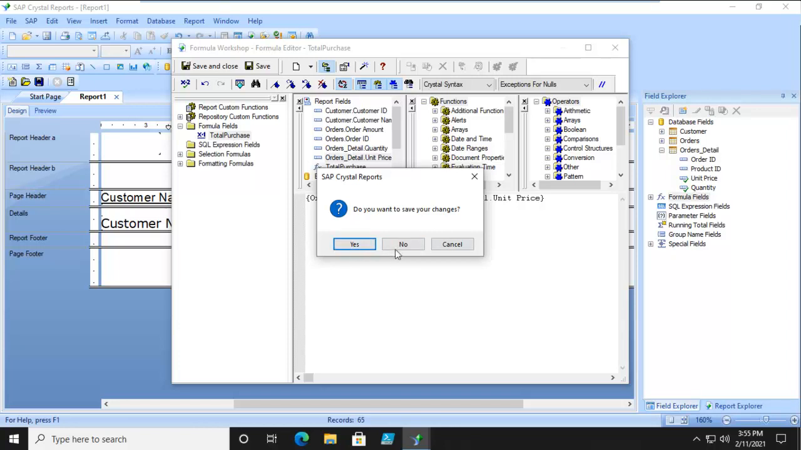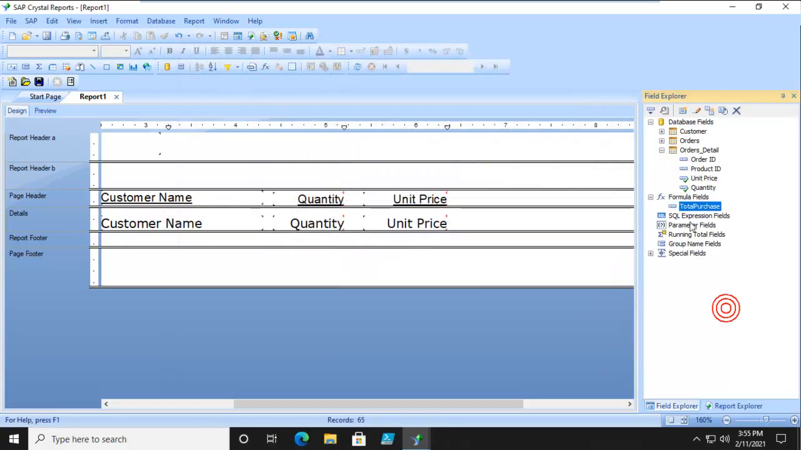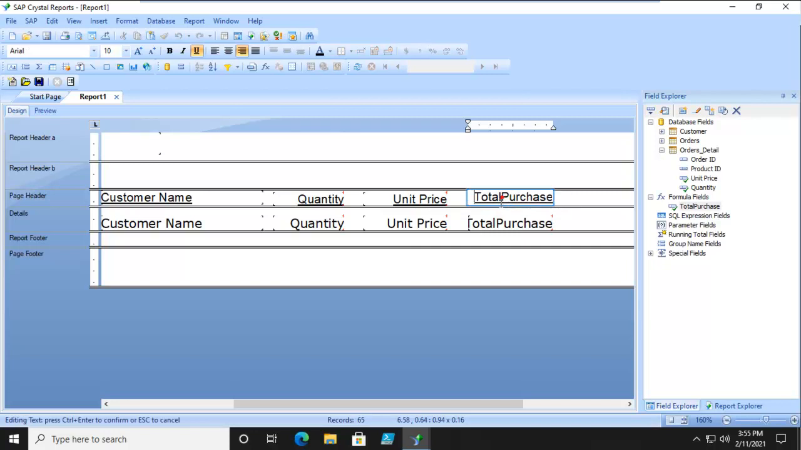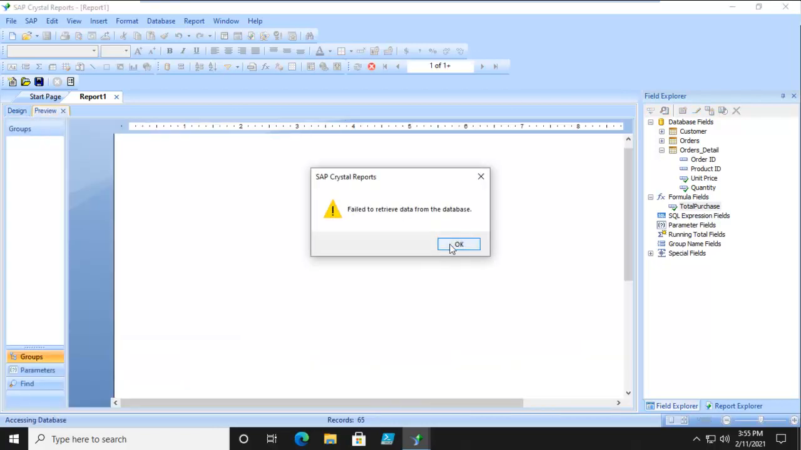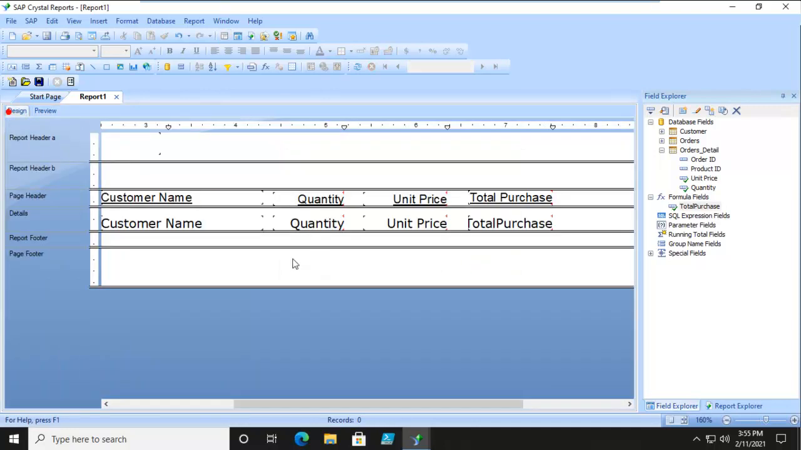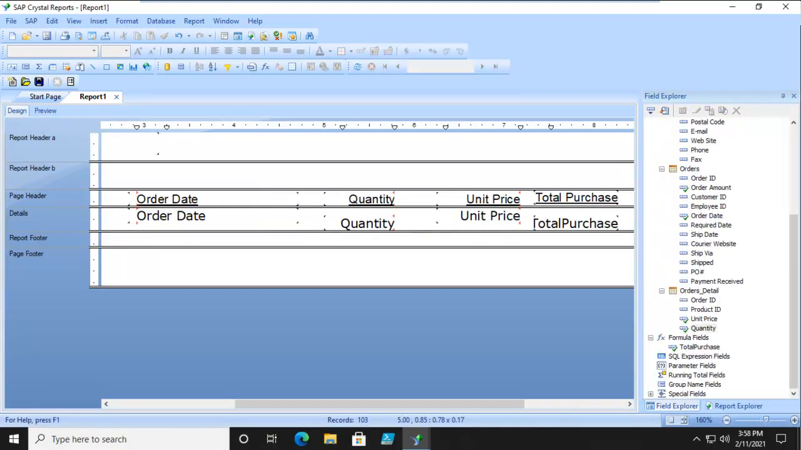And I'm not going to save those changes. So now total purchase, I'm going to bring in that formula field. I can modify the label right here, and let's see what it looks like. Let's preview, refresh. Oh, I've lost the connections to my database. I'll fix that. I'll be right back.